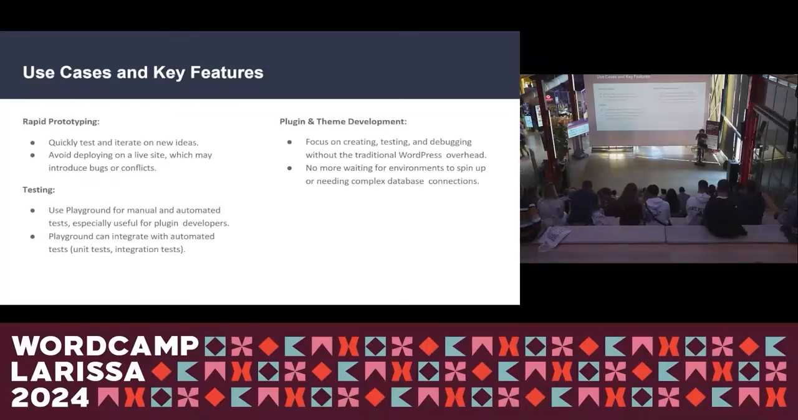And there is no complex database connection because, just to mention, Playground does not use MySQL as a full MySQL. It uses a light version. There's a limitation about that. We are going to go through it, but you cannot use all the queries that are available.